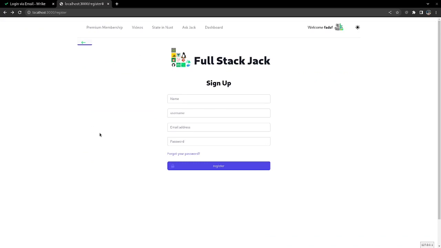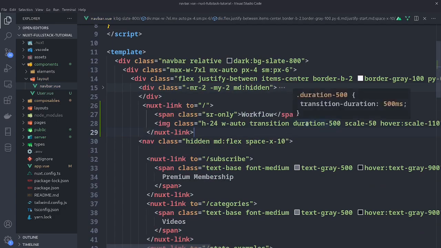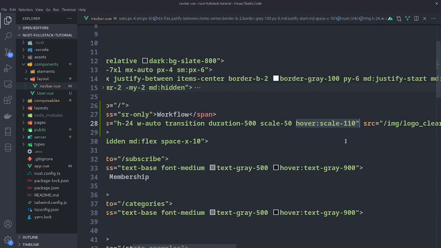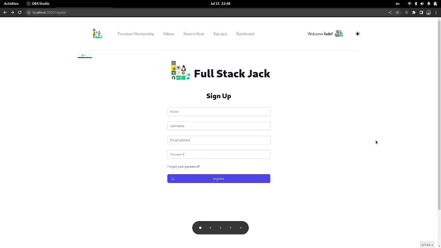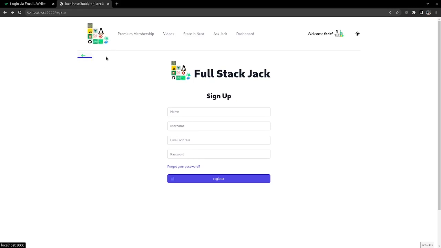We obviously want to prevent people from coming here. So we'll add a guest middleware, and it'd be cool to have this image here on the side. I'll add it here. Notice I have the scale as 50 and hover scale is 110. And notice the path as well. The root is public. So a refresh, it's already showing. And then we get that cool little effect here.